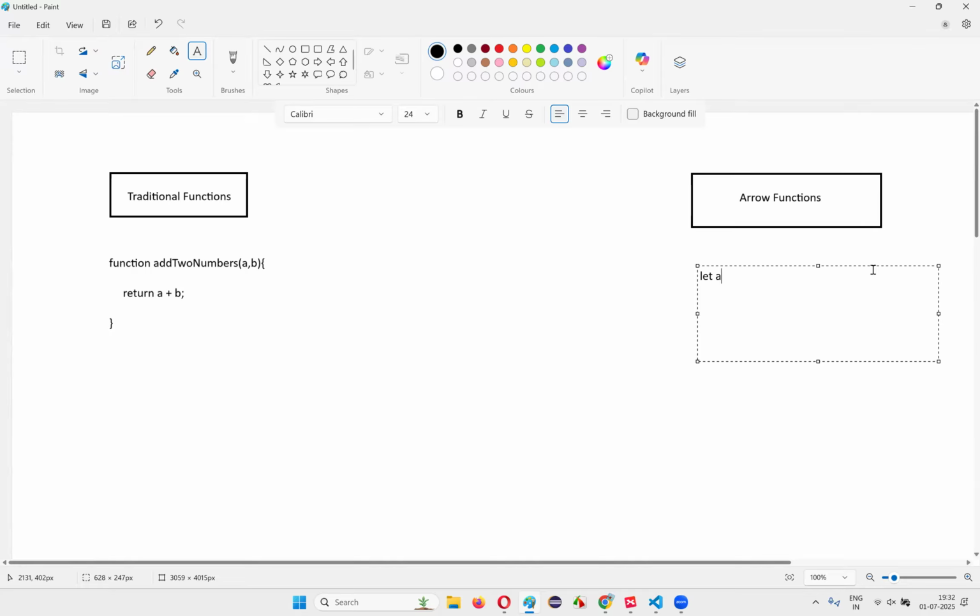What is the name of the function? Add two numbers is the name of the function. You don't have to write circular brackets here, just give the name of the function after the let keyword. To convert this traditional function into an arrow function, first you write the let or const keyword followed by the name of the function, without circular brackets, then is equal to, and after that the circular brackets. Inside them are the parameters, a comma b.